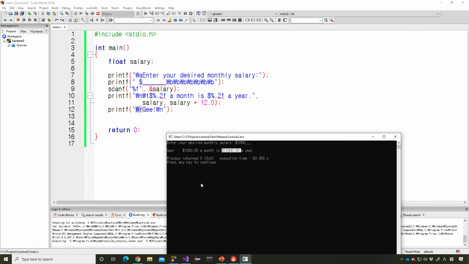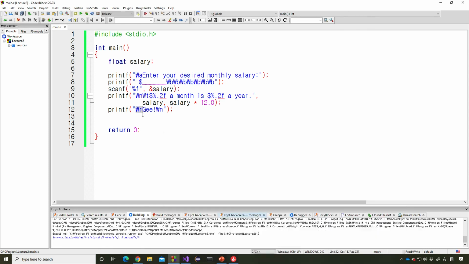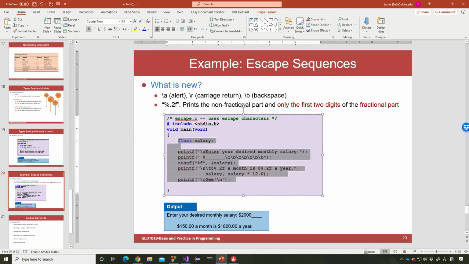Okay, so this is how you can control the output using backslash B, backslash R, and backslash T. All of these you need to try and play with by yourself. Okay.